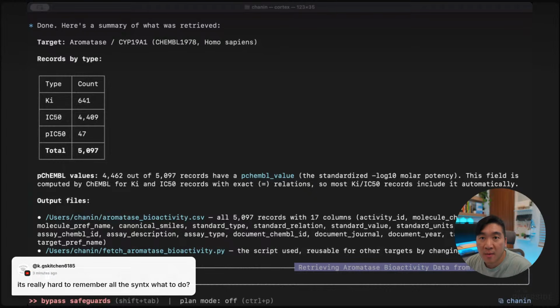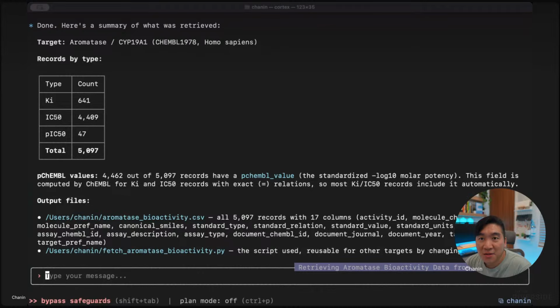It's really hard to remember all the syntax, what to do. Don't remember it. Just use it repetitively. And as you do so, you'll probably understand it and kind of remember it by yourself. Repetition kind of helps with that.